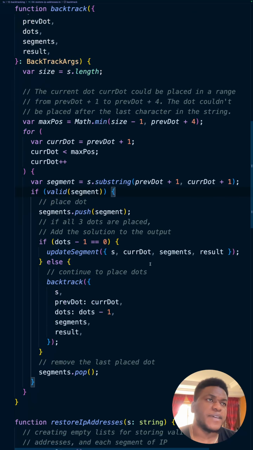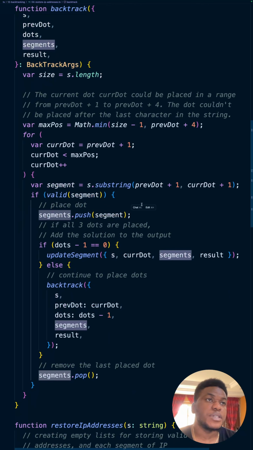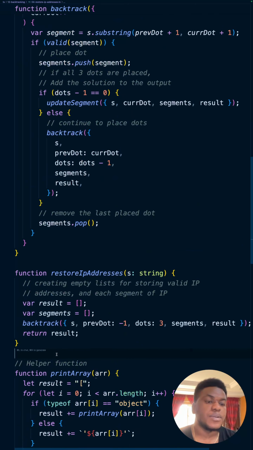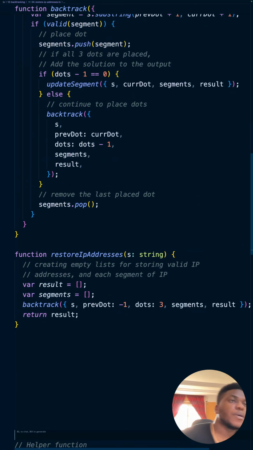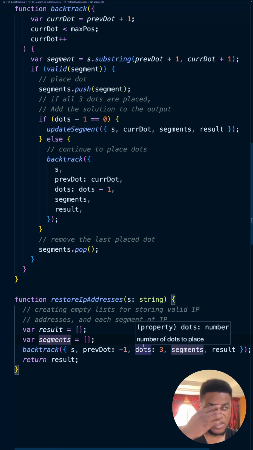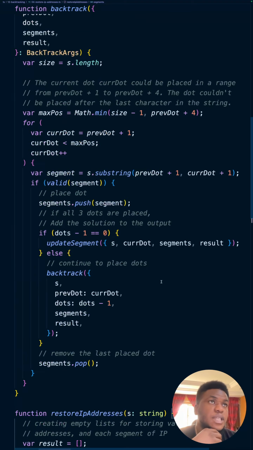So we check if that's valid, and if it is valid, we place a dot by adding that particular segment to this list of segments, which is currently an empty array, because when we call the function in the beginning, you can ignore this. We start off with an empty array for segments, an empty array for results, passing in a string. Previous dot starts from -1 because we haven't started yet. There's no previous dot. Basically, we have 3 dots to put, and we're constructing the solution.